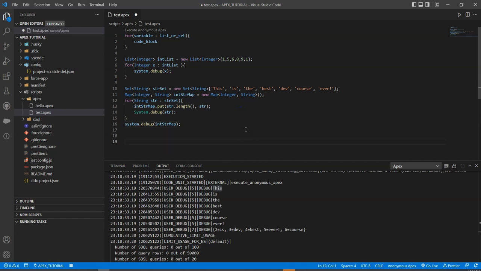And that's because with the map, the key is going to be a set. The string is a list, so the string could have duplicates, but the key for the map cannot.